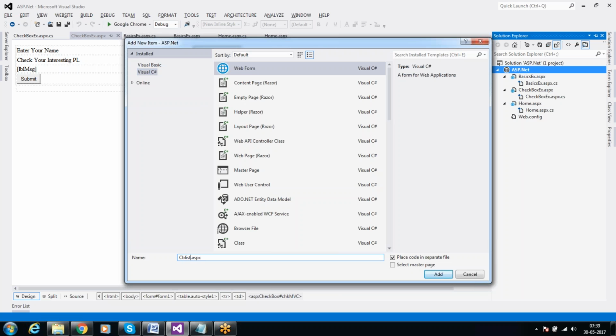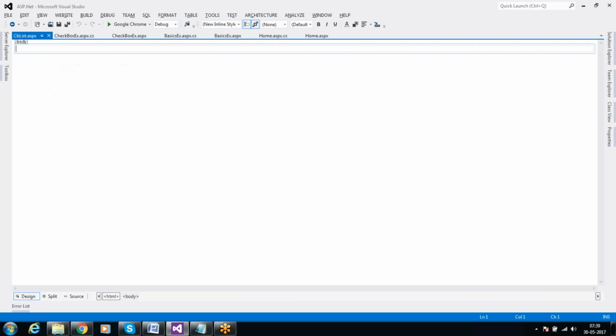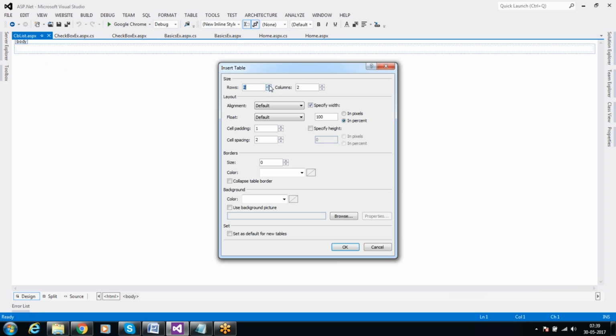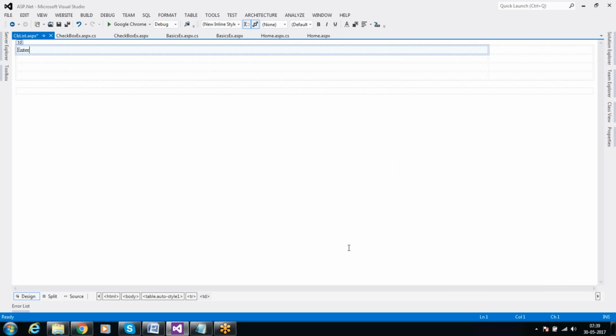So I'm going to name it CB list. I want to take one table which consists of 4 rows and 2 columns. Here also I'm giving the name. So without a label also we can give just a name like this.